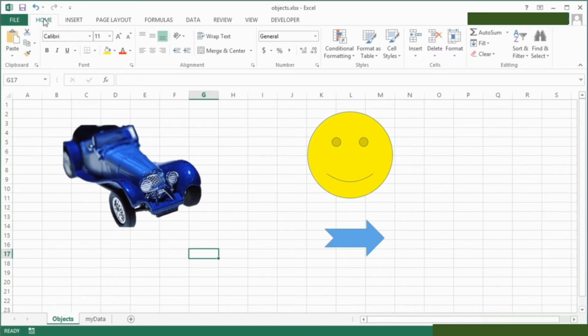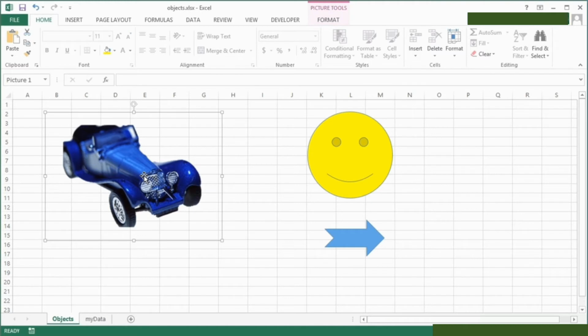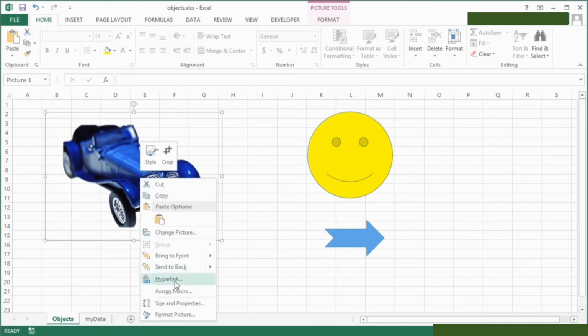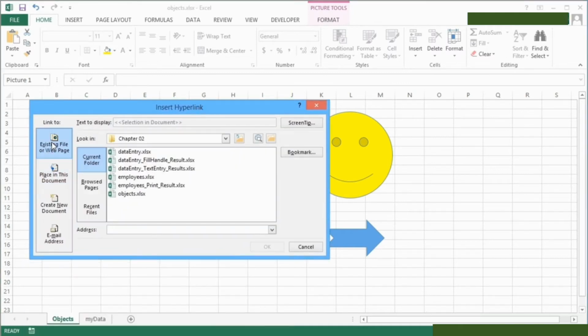Here we have in our objects file a little Bugatti car, smiley face, and an arrow. Now, if we want to make the Bugatti car hyperlink to the Bugatti website, then we simply right-click, hyperlink, and we can choose existing file or web page, place in this document, create a new document, or an email address.